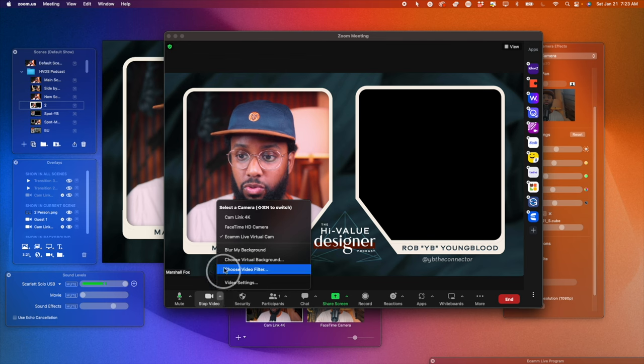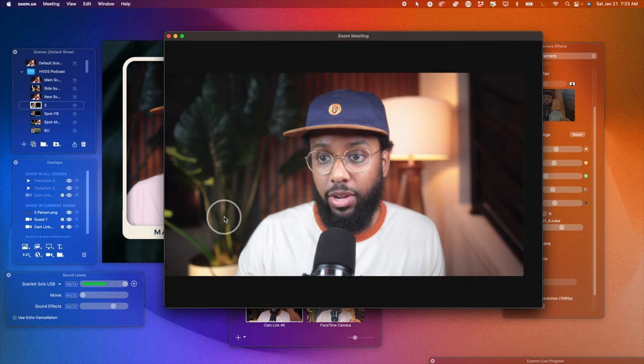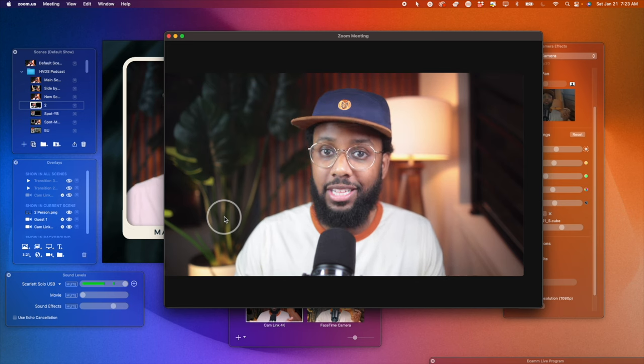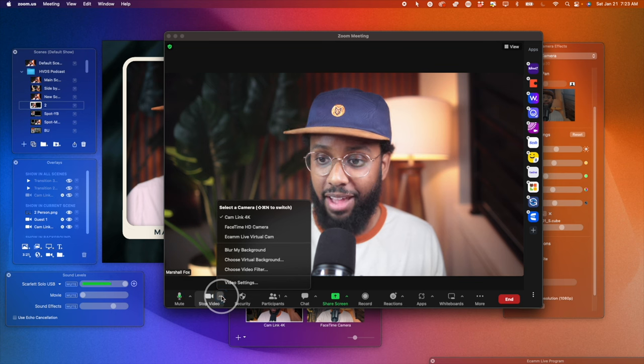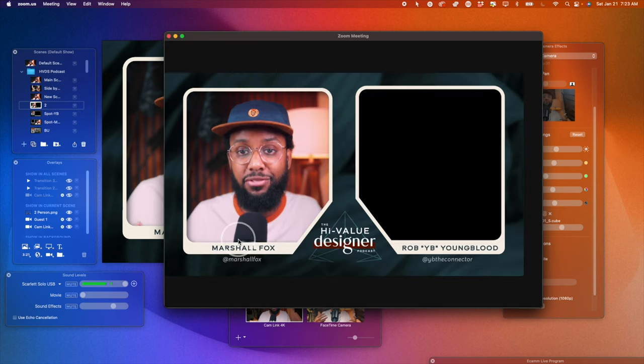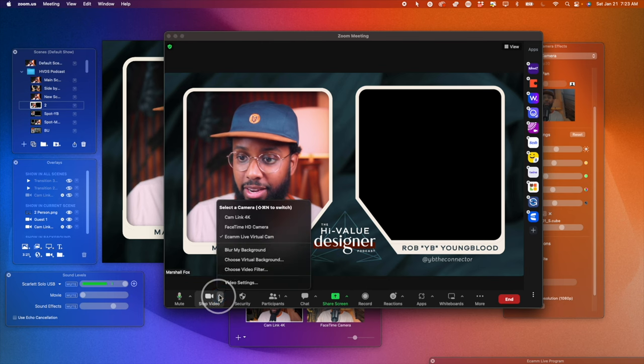So if I was to change this to the regular cam link, it doesn't show the overlays. It doesn't show anything that I have inside of Ecamm. It's not pulling that into Zoom. So that is the benefit of having the virtual camera. But even if you didn't use any overlays and you just wanted some extra sizzle on your shot, the virtual camera is helpful for that as well.